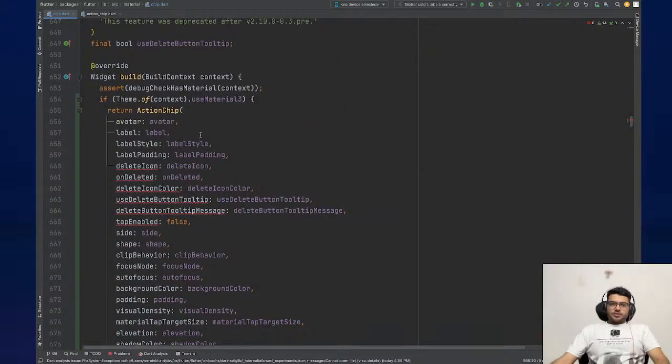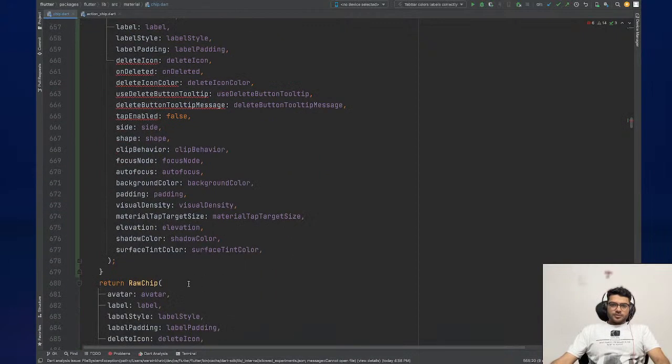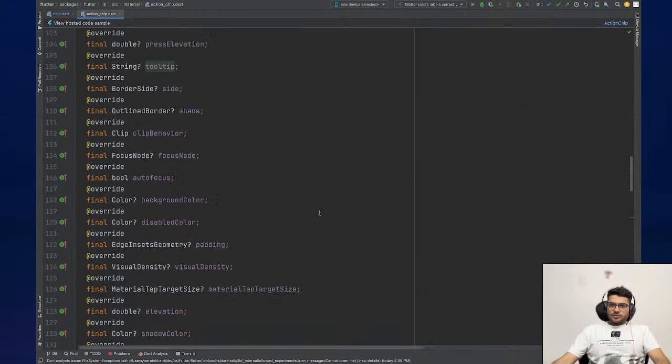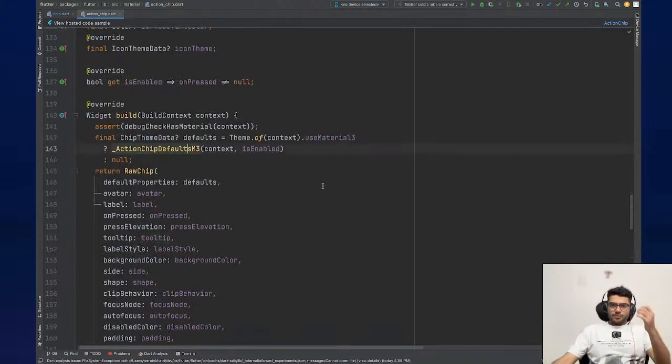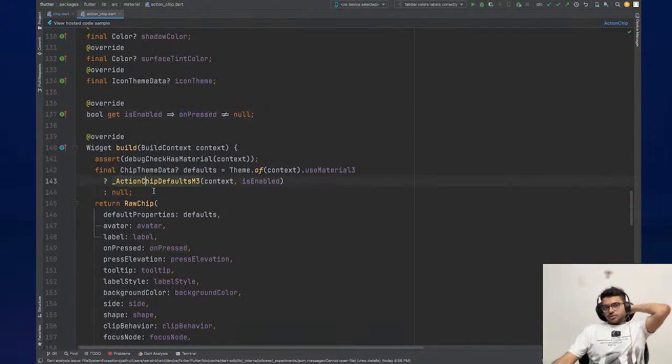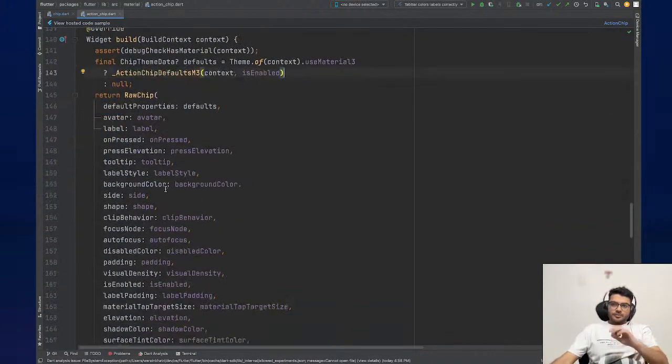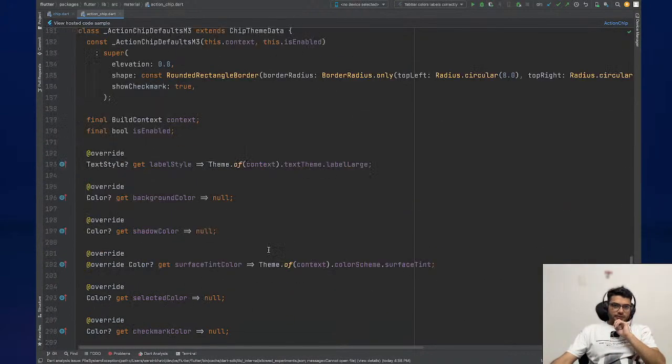Wait. Instead of doing this, I can have the defaults here. So let's use that instead. I can get the default properties from here. So if action chip defaults, if it is using this, cannot register as number, and still deleting will work. But this is private, so I still need to figure that part out.